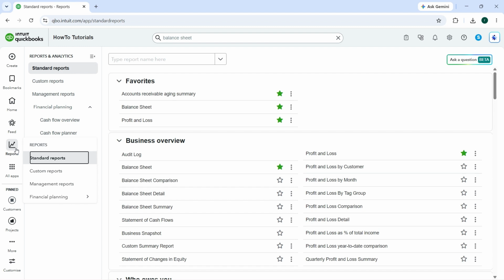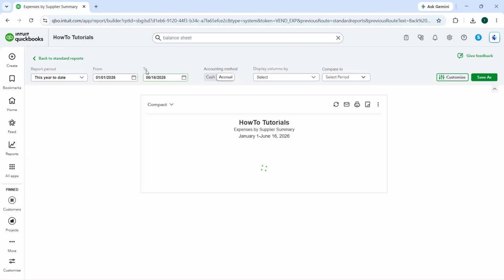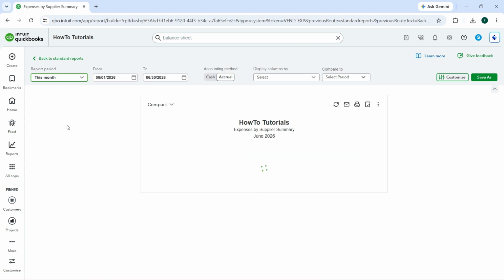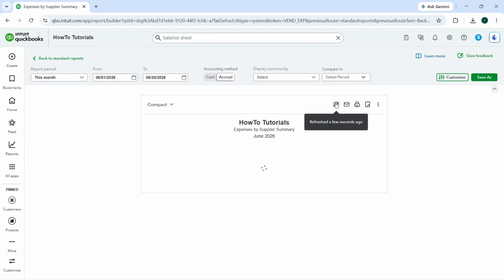At the top of the Reports page, use the search bar and type Expenses by Supplier Summary or Transaction List by Date. Once the report opens, choose the date range you want to include. For example, you can view expenses for the current month, last quarter, or a custom period. After selecting the date, click Refresh to see the updated report.